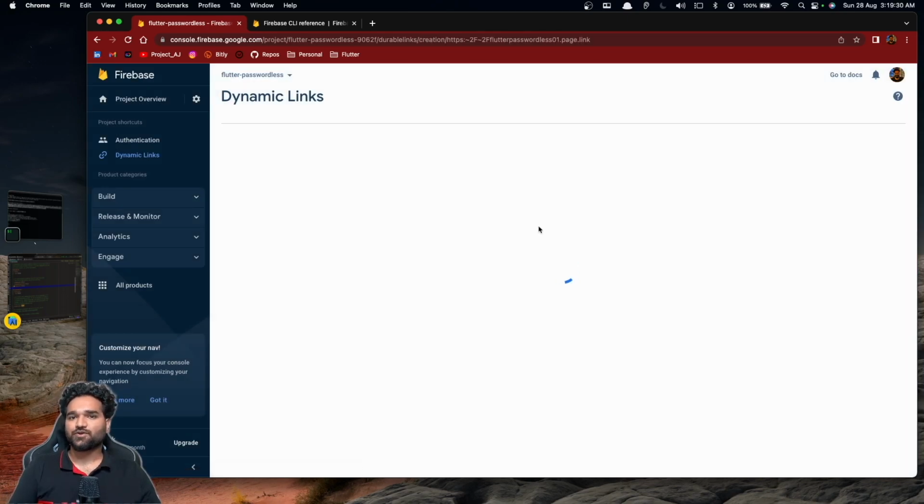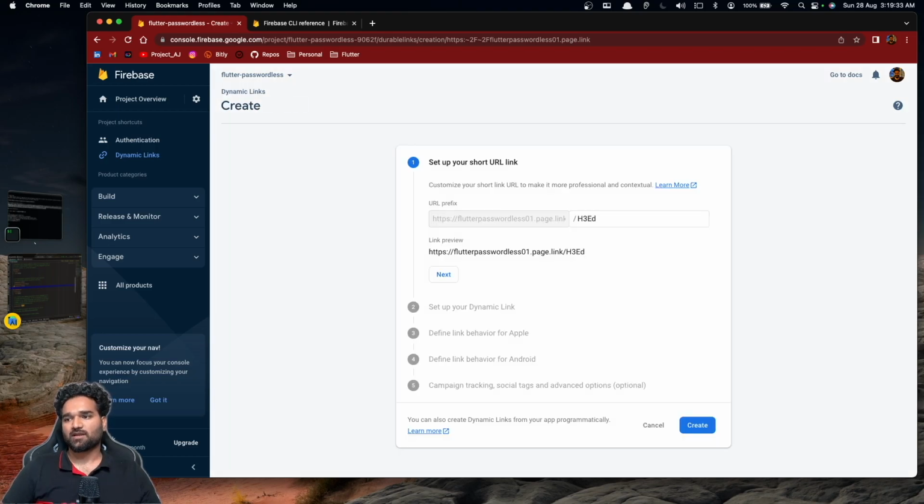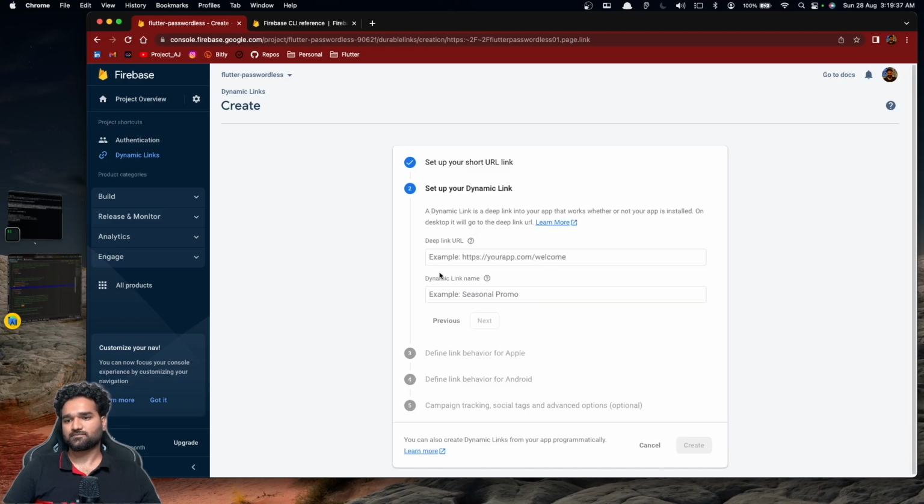Now let's create a new dynamic link. So just click on new dynamic link. Click on next. Here we need to set a behavior of the link when the link is open in the web browser. So I'm just going to enter my GitHub profile and give it a name and click on next.